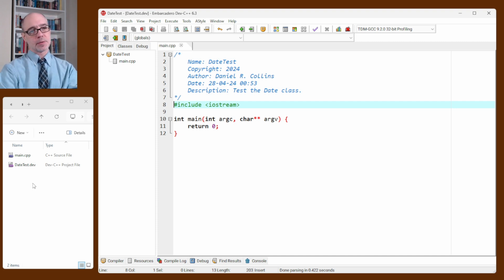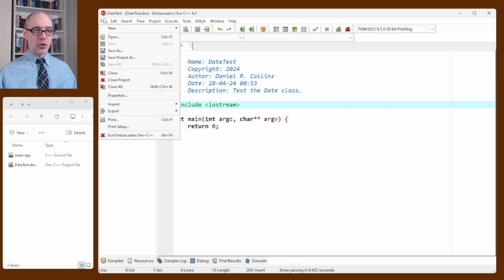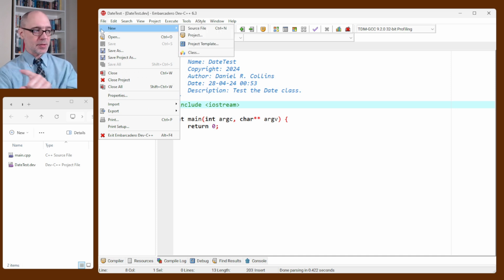What to do next? Now, obviously, I need the class. I mean, that is the whole point of this. So let's make the date class. Any IDE, including Dev-C++, ought to have some kind of facility to rather quickly make a new class and the number of different files that you need to manage it. So I'm going to use that right here. In Dev-C++, that's going to be File and then New. And you can see in this submenu, the very last thing there is Class. Make a new class. We'll do that.